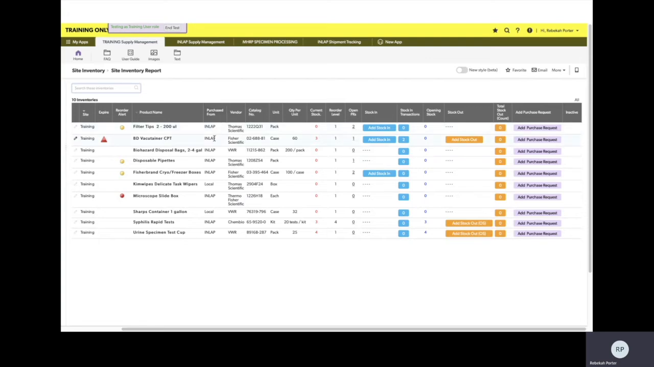Moving on over here for my next column, purchased from. So you're only going to see two different options for this. Purchased from is either going to be through InLap or it's going to be locally purchased. And that's going to be indicated here. So you can see for training purposes, our Kim wipes for my training site are purchased locally, whereas most products in here are purchased through the InLap site team.